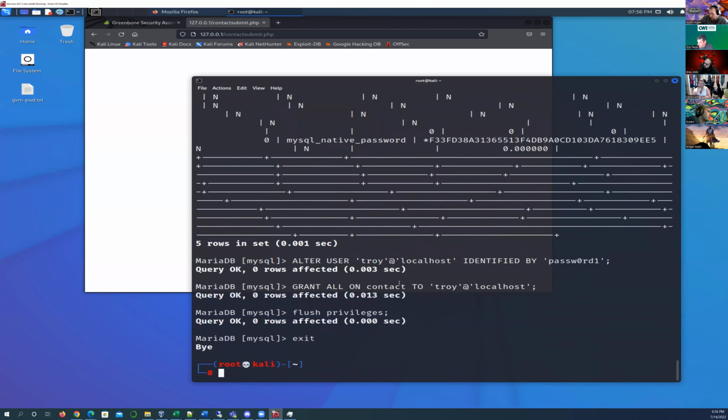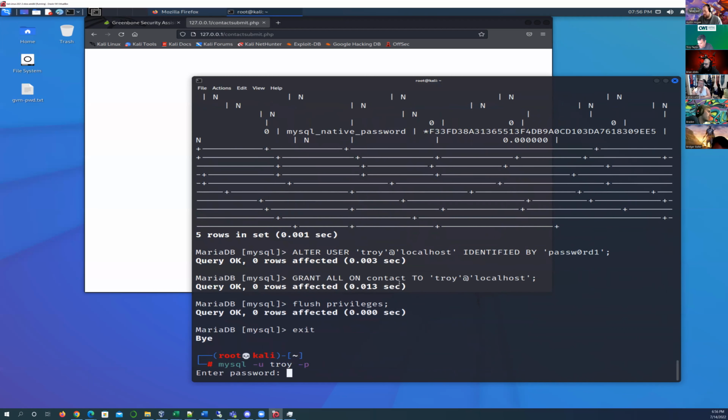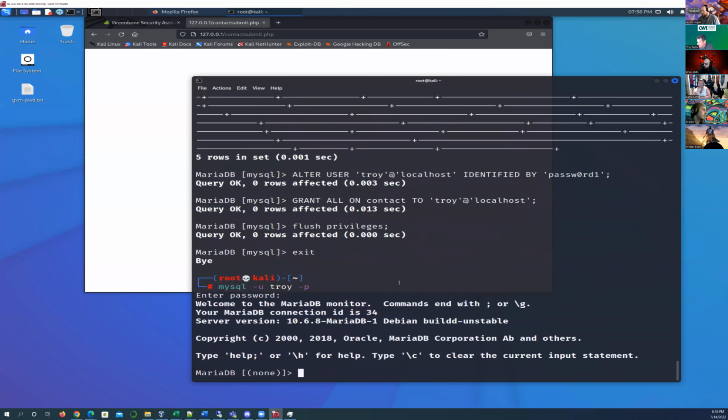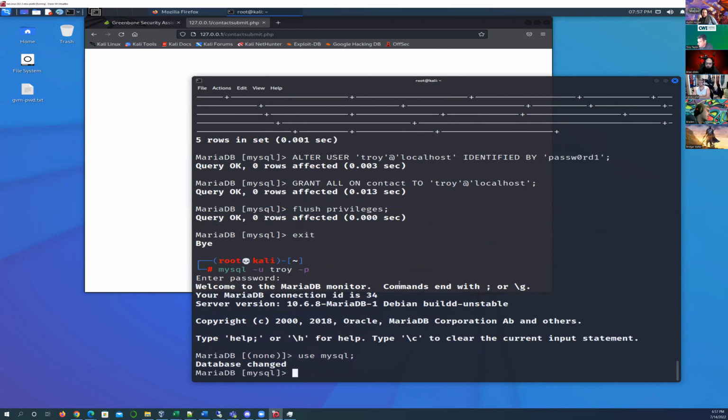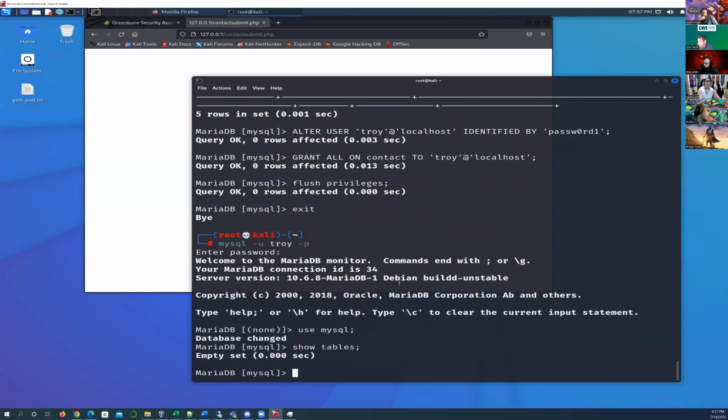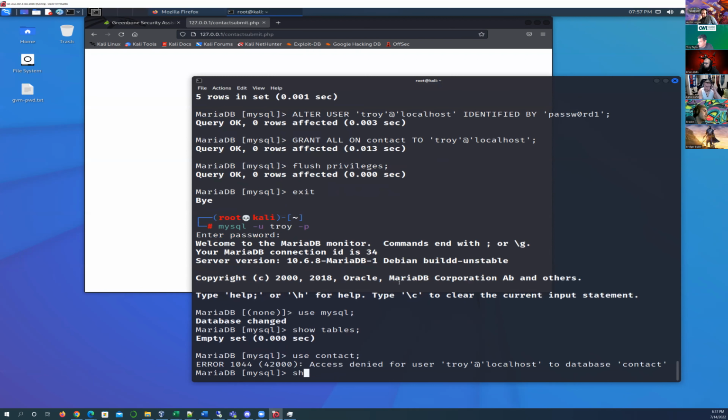All right. So we're going to do this, and we're going to go Troy. And the password was PASSW0RD1. Use. I don't think this will work. Oh, it did. No, it didn't. I could connect to the database, but it's showing me no tables because this user only has permissions for which database? Contact. It did not allow me. Access denied for user Troy at localhost to database contact.